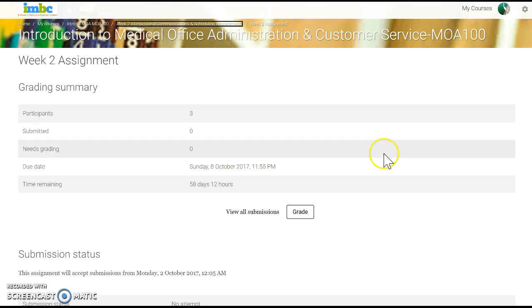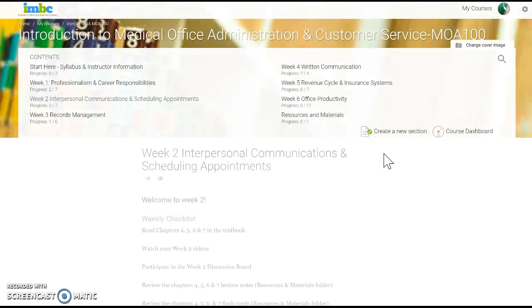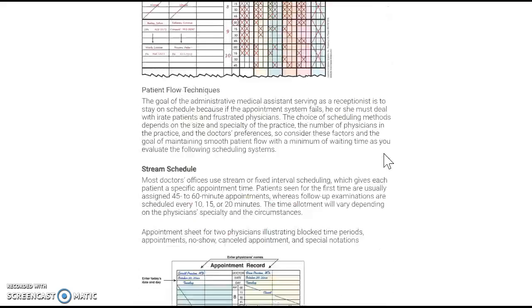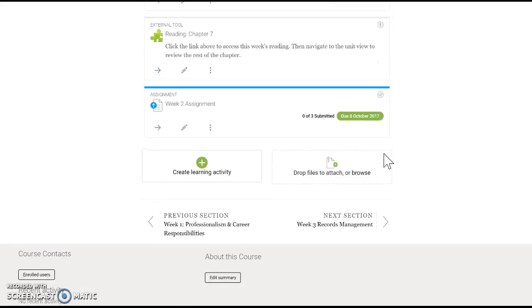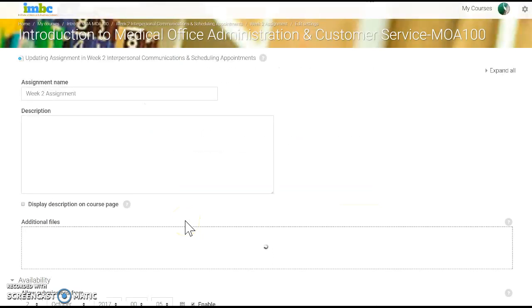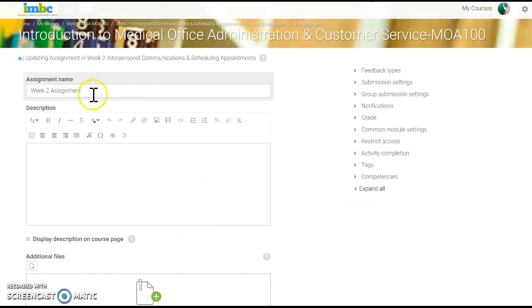So now we want to go back into the week 2 assignment, and it will be nested at the bottom, which we'll move up later. We click the pencil to be able to edit the settings within the assignment that we just created over here. So the first thing we're going to click on is grade.